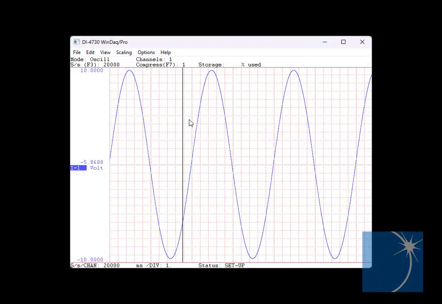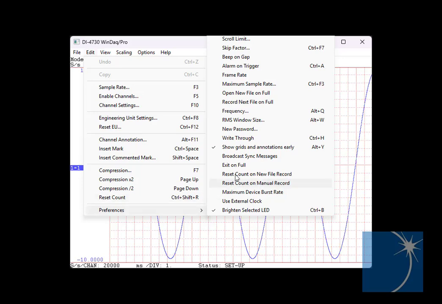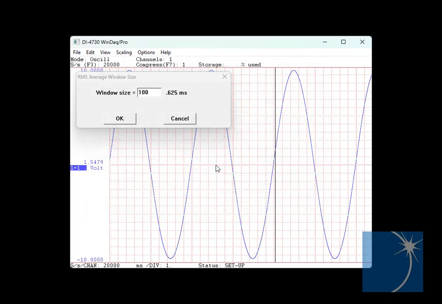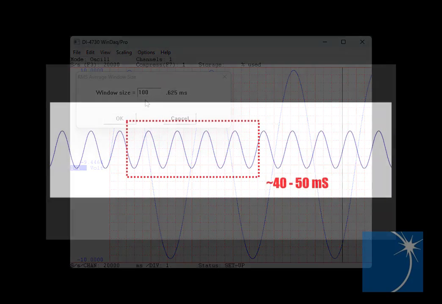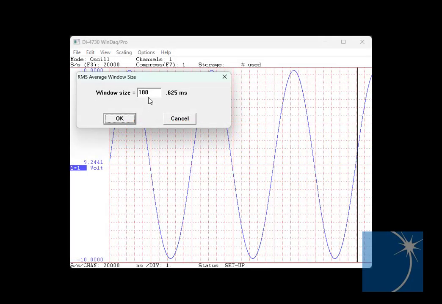Displaying the RMS equivalent of a waveform will also take some configuration. Once again, we'll choose Preferences from the Edit pull-down menu and select RMS window size. Just as with the frequency acquisition method, you'll need to choose a window size or sample size. In the case of RMS, that sample size is usually several cycles. In this case, 40 to 50 milliseconds.